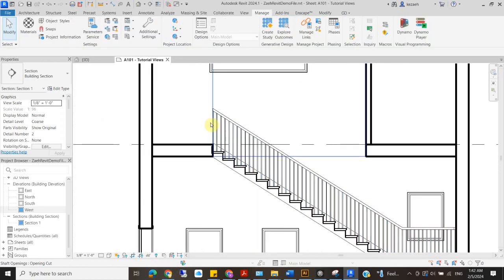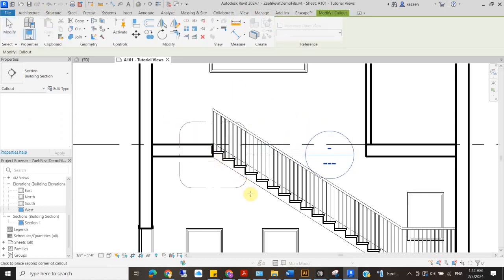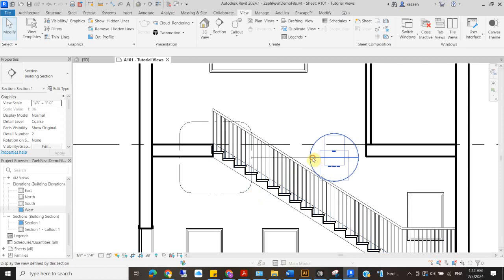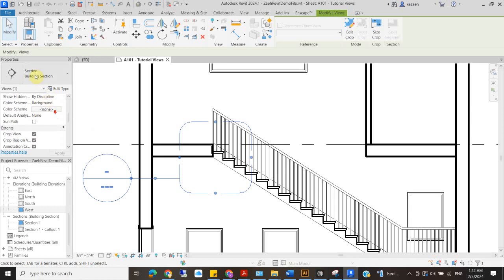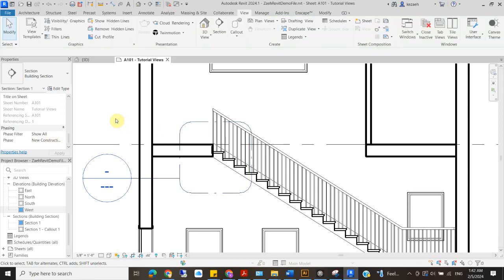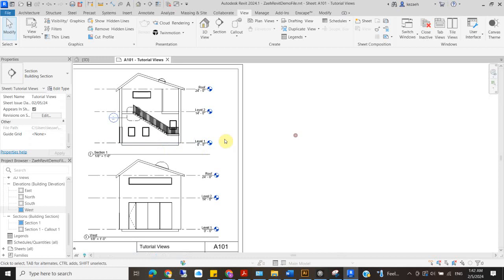Okay, so I can create a call out to do a detail of that. So I would go over to view, call out, click and drag here. I like to move the bubble around. So this is a reference label, a tag that tells me where that drawing is. Okay, and this drawing, if I look over here, building section, it's going to be at 1/4 inch scale.